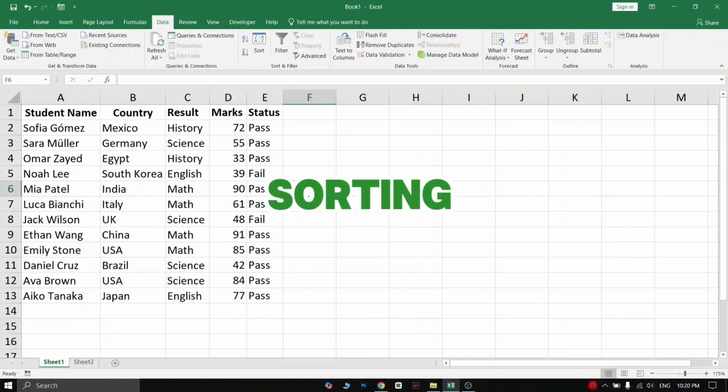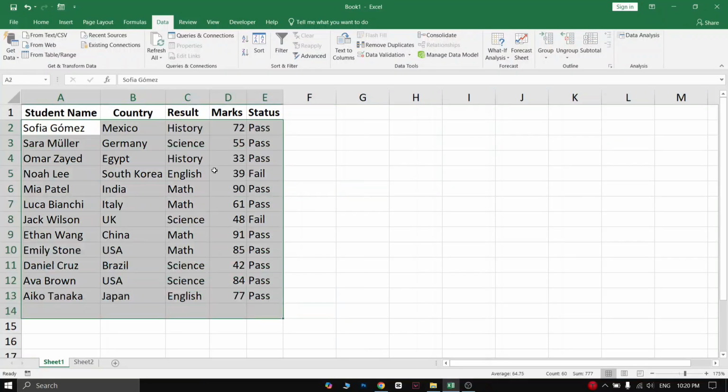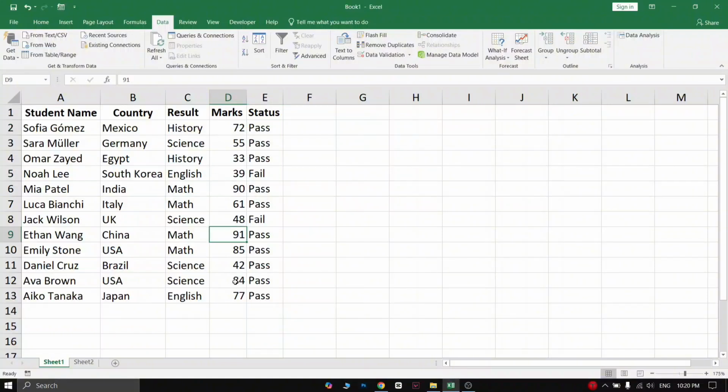Sorting helps you organize your data in a specific order, so it becomes easier to read and analyze. Let's say you have this list of students with their marks, and you want to see who scored the highest marks or who scored the lowest. Instead of searching manually, you can quickly sort the data by marks. To do this, first select any cell in the column you want to sort, in this case, the Marks column. Then go to the Data tab at the top.